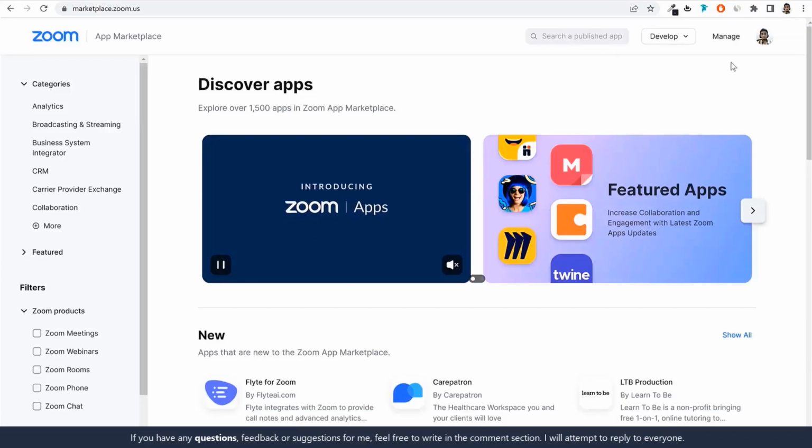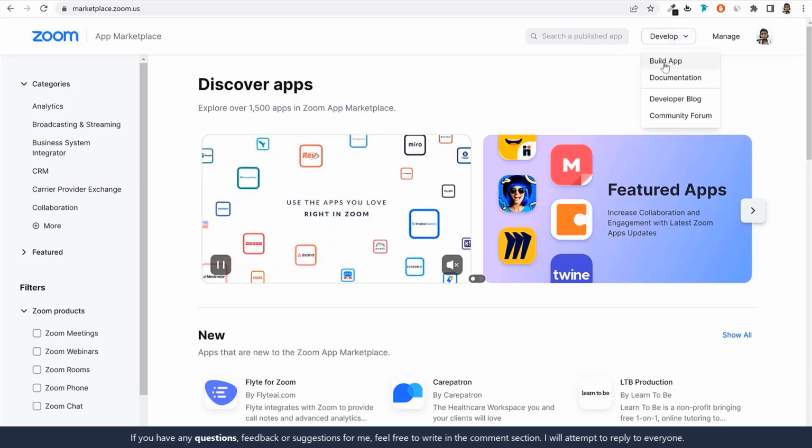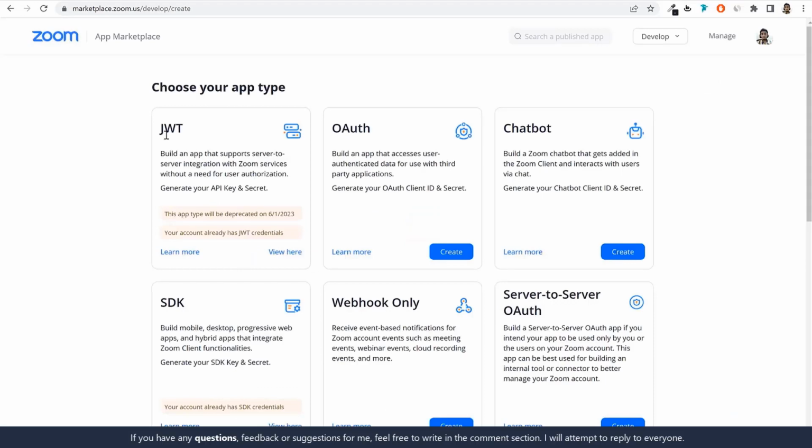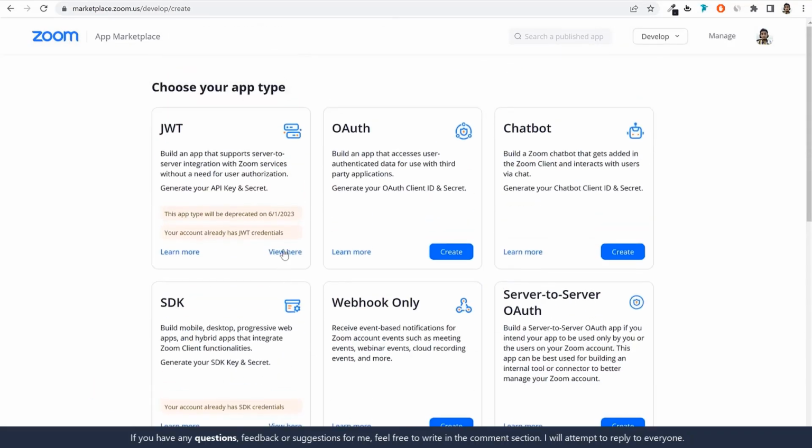You can just create your own account for now. Now, if you want to build a new app, once you sign up, you will see this option, build app. Click on that. And now you have to select JWT. Just like we have these create buttons, here also you'll see one create button.